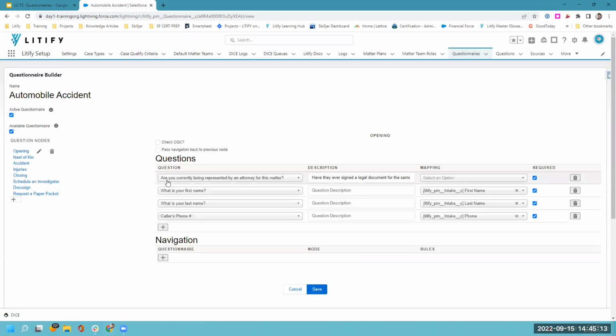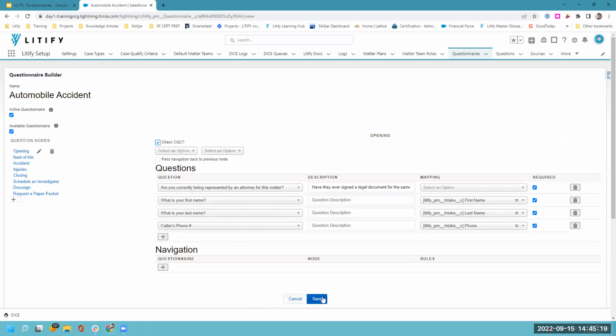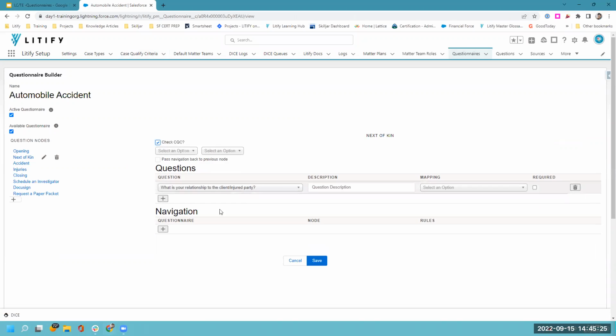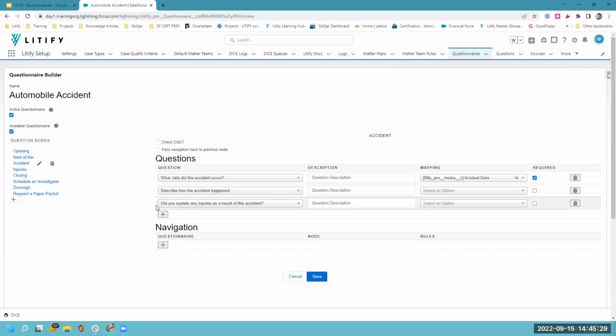All right, so we know that we did a couple, right? So we did, are you currently being represented by an attorney? So we want to make sure that we check that CQC. Let's see, we did, what is your relationship? That was a CQC, so we want to make sure we check it. What else did we do? We did any injuries, right?